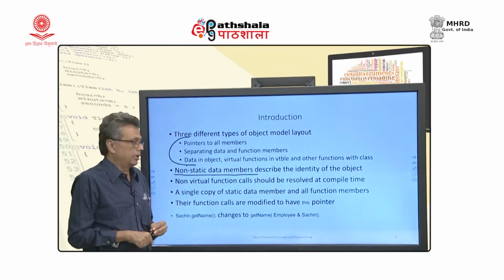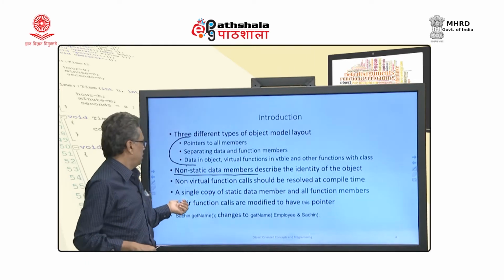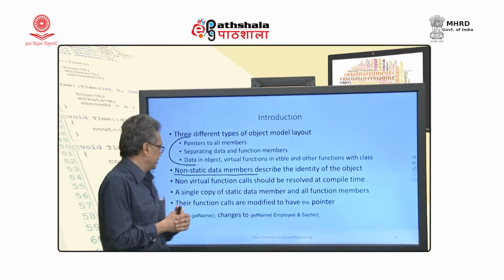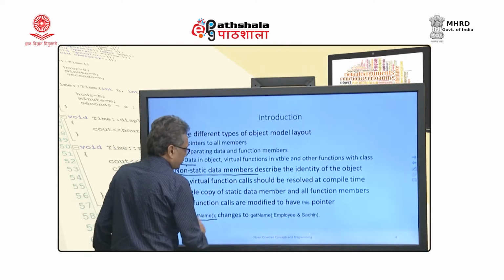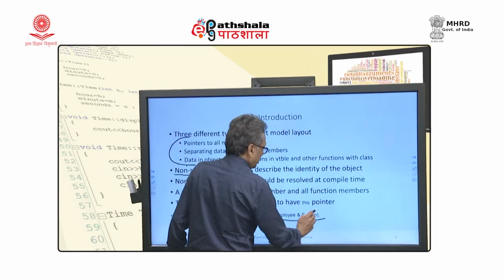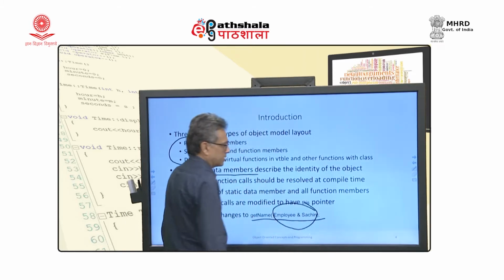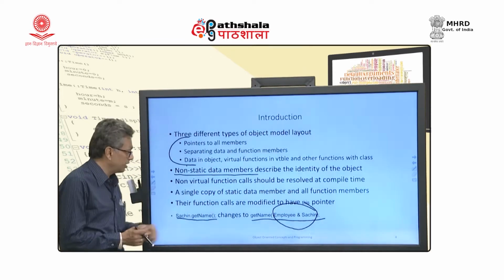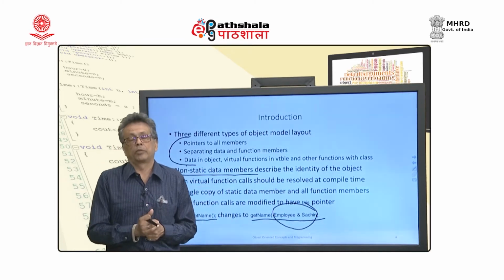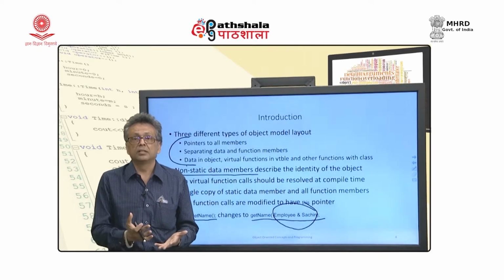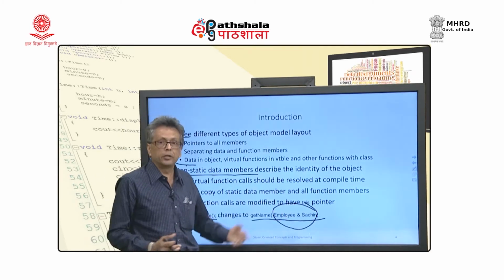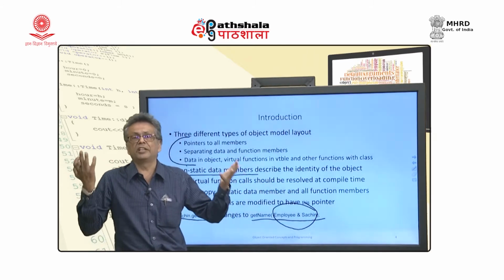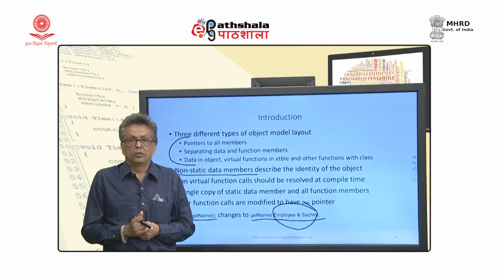Interestingly, we have talked about this before. The member function calls are modified to have these pointers. For example, Sachin.getName is changed to getName with employee Sachin passed in. This is the this pointer, the invoking object, and we have seen that this transformation takes place. Once a function is converted this way, it becomes a C function, with a name of a function and an argument. It is very similar to a C function. So, there is no overhead.